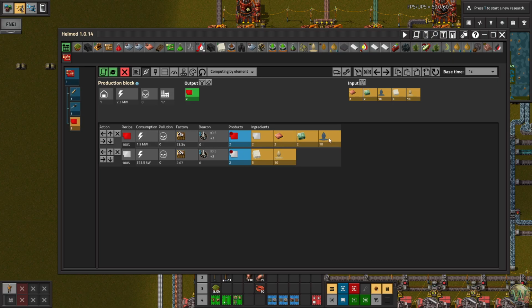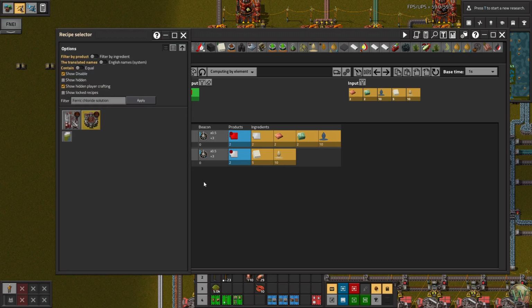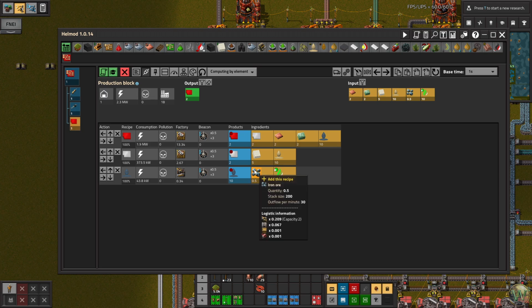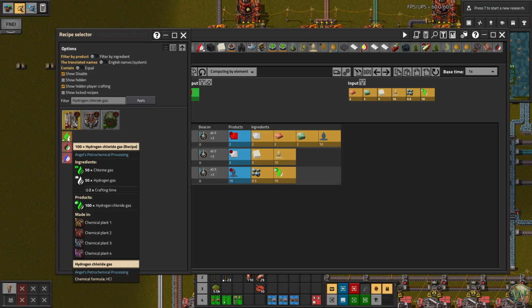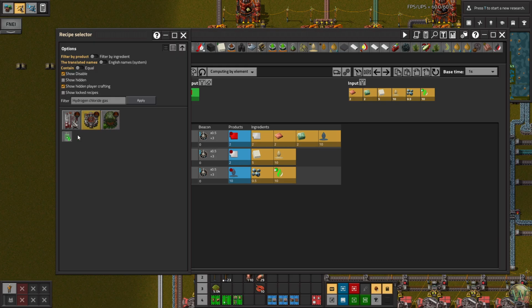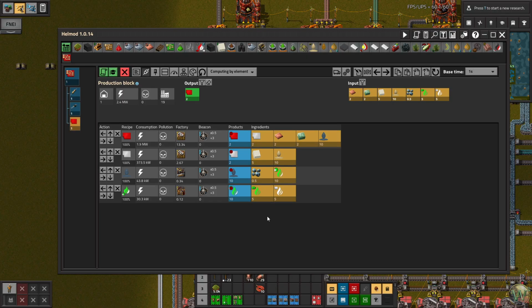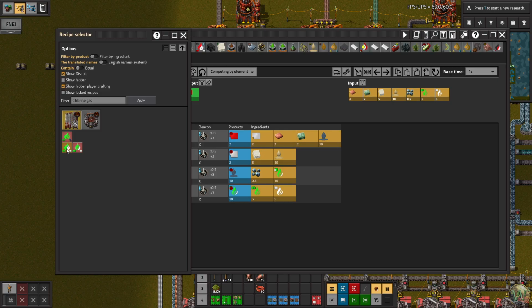And then we have this ferric chloride solution, which is going to be that one. And that takes in iron ore and hydrogen chloride gas. Hydrogen chloride gas, what is that going to take? Hydrogen and chlorine, is that the only... Yeah, that's that one there, excuse me, bottler. And then to make chlorine, I think we electrolyze saline. Yep.